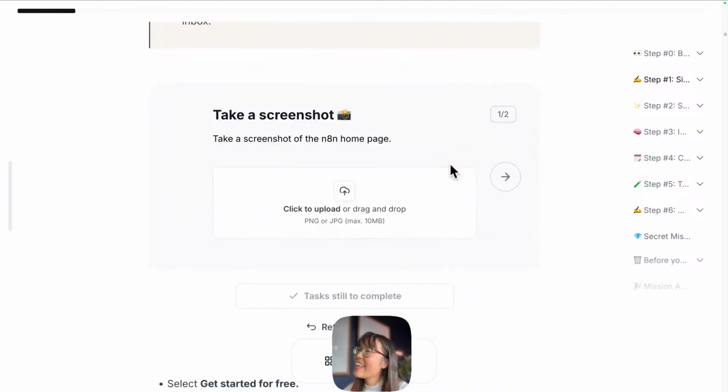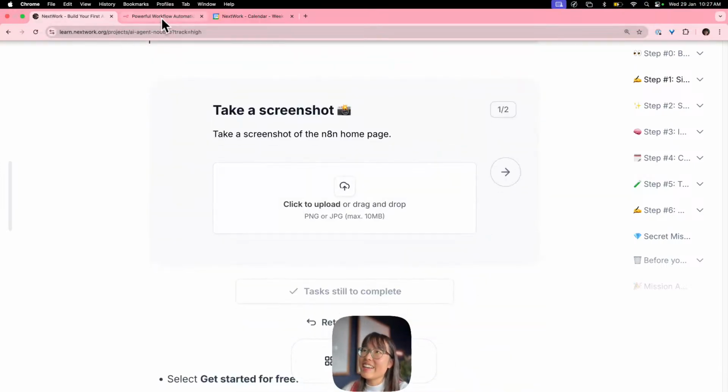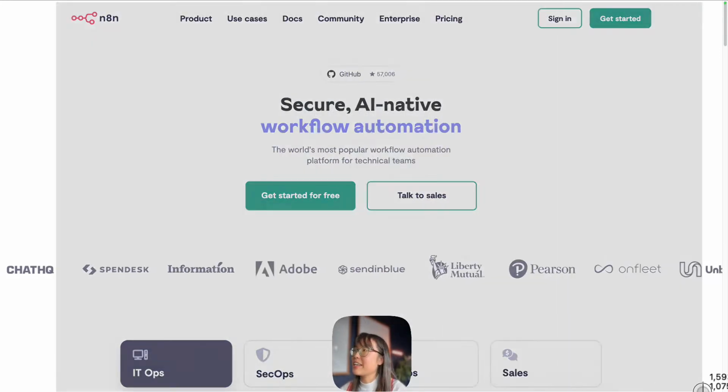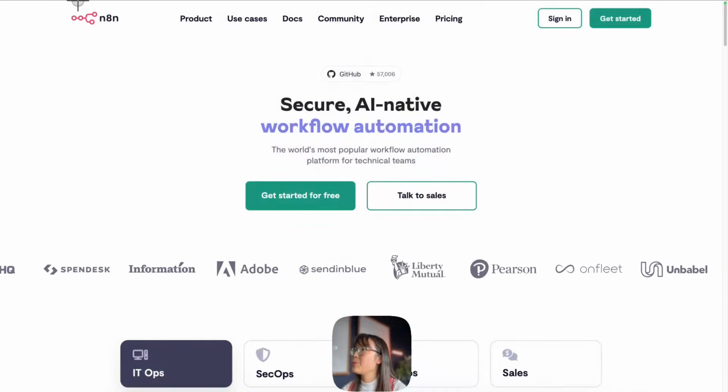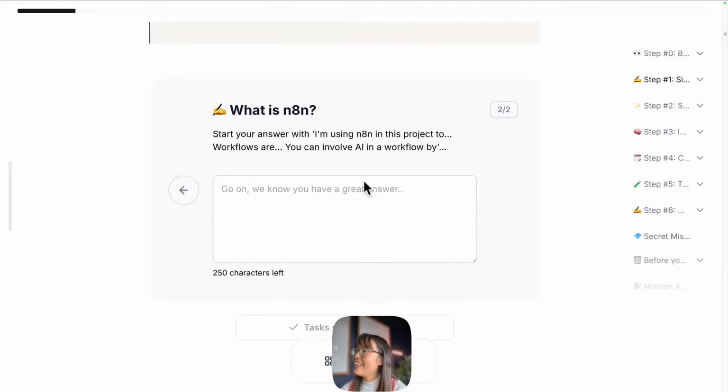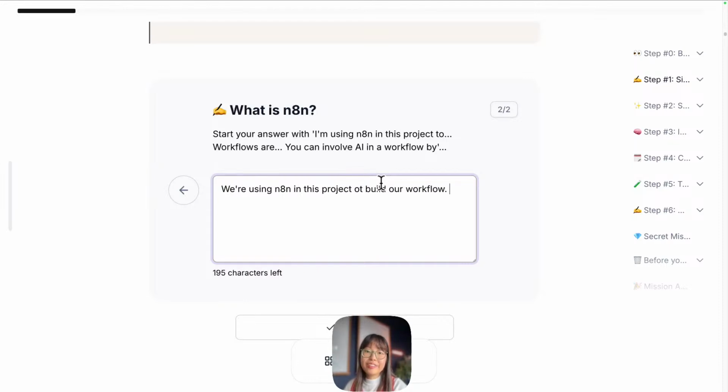Cool. So we'll take a screenshot of the N8N homepage so that it can be in our documentation to showcase which tool we're using today. And I'm just going to upload that screenshot here. And let's talk about N8N in the documentation. We're using N8N in this project to build our workflow.